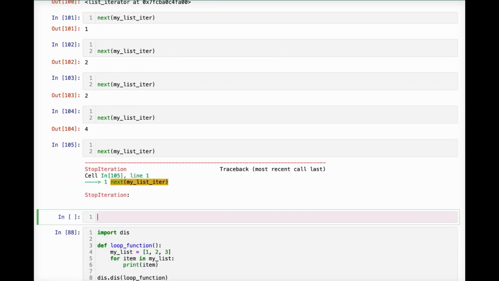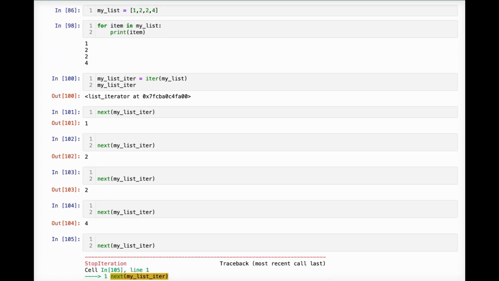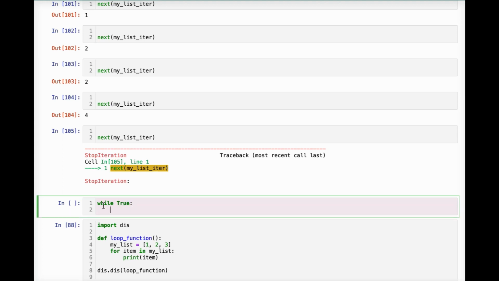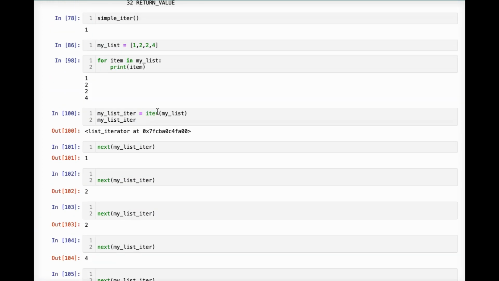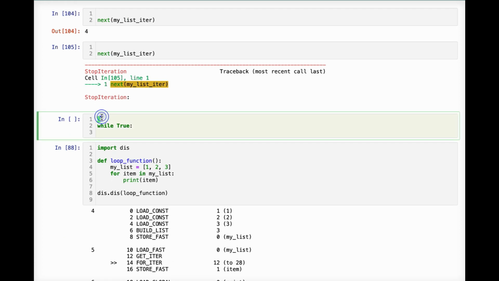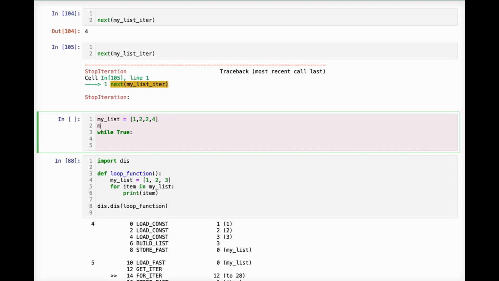Moving on. How can we implement this if we don't want to use a for loop? Our option can be a while loop. So we can say while True. We have our list here, let me bring it down. Our aim is to iterate over our list, so we convert our list first.